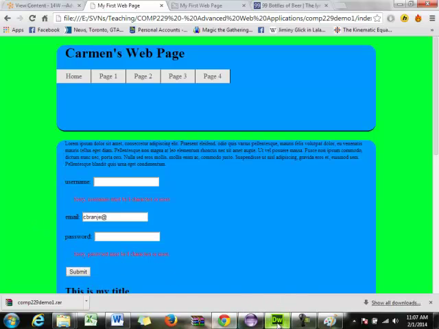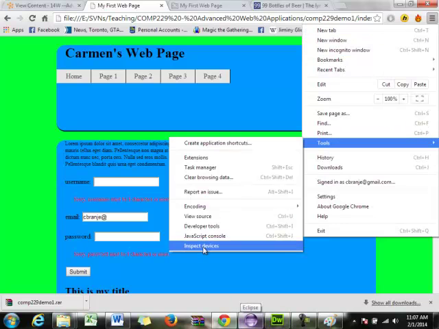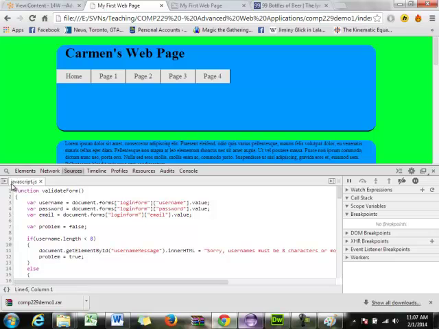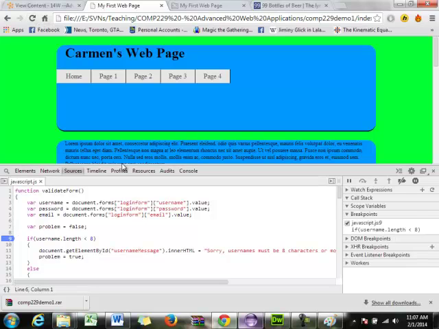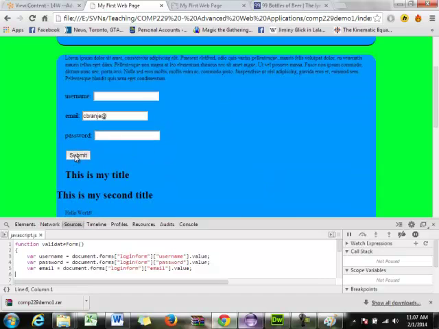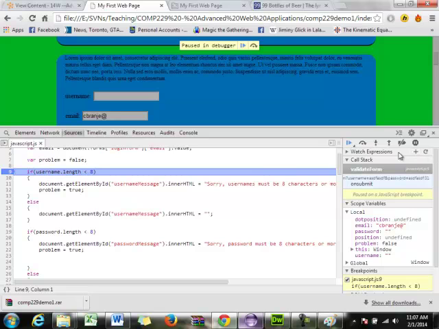Okay, so it's not working properly. So let's debug it. Let's go to our tools. Let's go to JavaScript console. And let's go to sources. And we will click here. And now let's run it. So we'll drop this down, and we will click submit. Okay, so here's our form. So it checks the username.